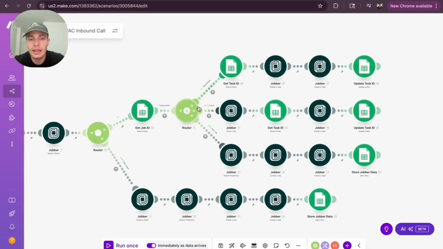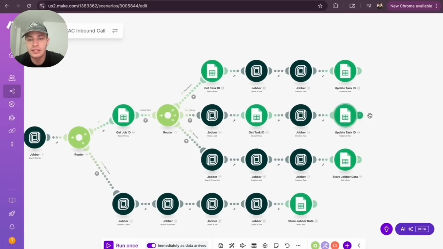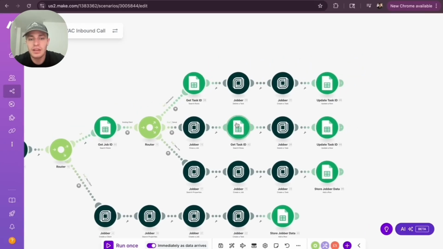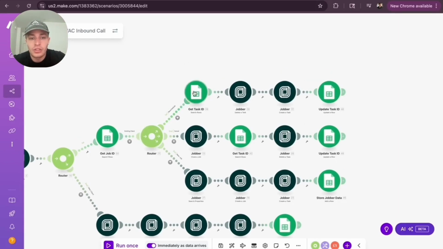Now, if the client is calling to cancel, it's going to go straight. It's going to close that job that we have open for them. It's going to get that task ID, delete that task, and then update that task ID. This was a big thing because the only way you can delete a task is with the task ID, and the only way you can get the task information is if you have a task ID. So this was a whole thing I had to figure out, but I decided to just go this route. And then if they call to reschedule, they're going to get the task ID, delete a task, and then create a task.